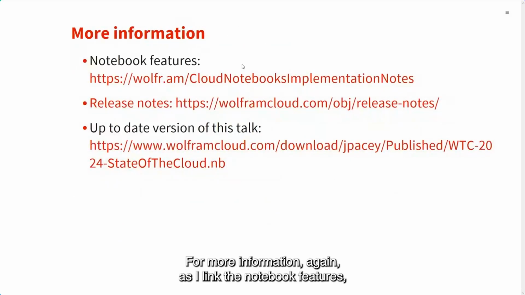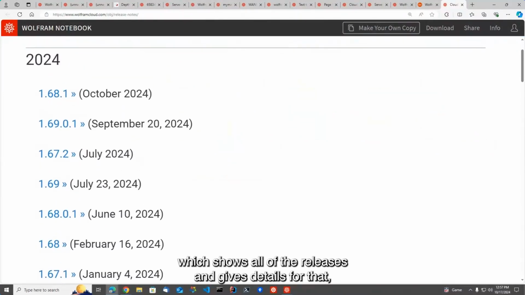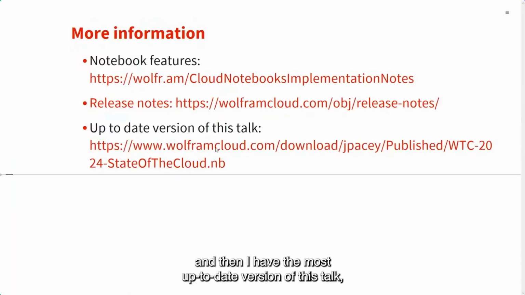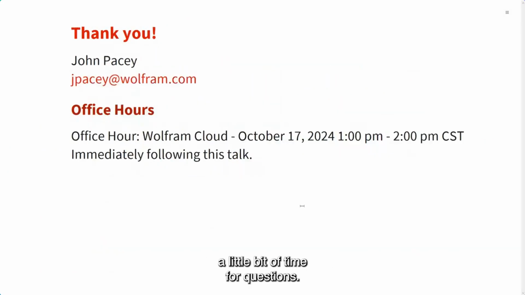For more information, again, as I linked the notebook features, we also have our release notes, which show all of the releases and give details for that. And then I have the most up-to-date version of this talk, which is itself a cloud object. And I'll skip my summary because I want to at least give a little bit of time for questions.